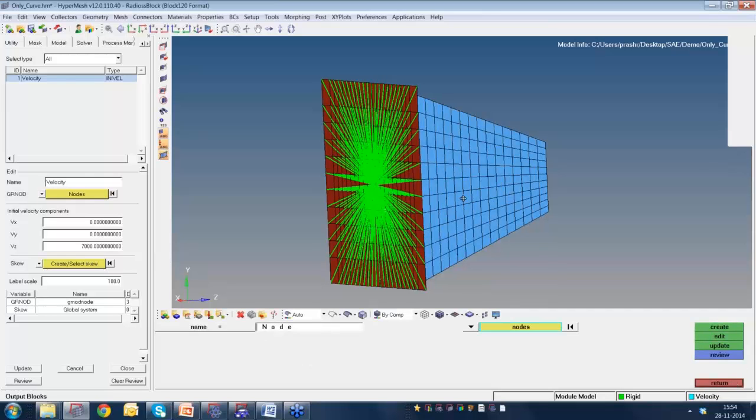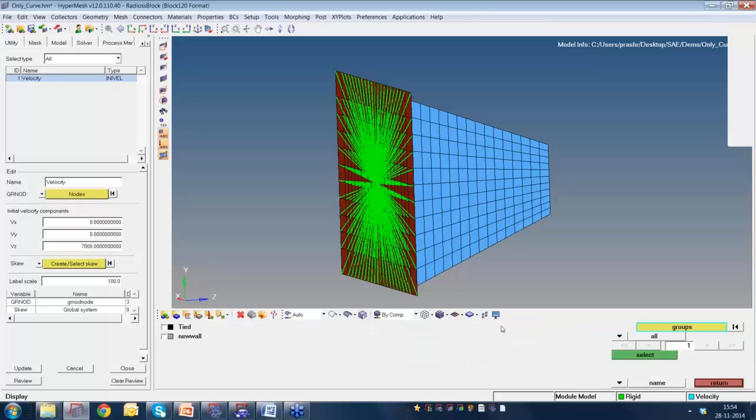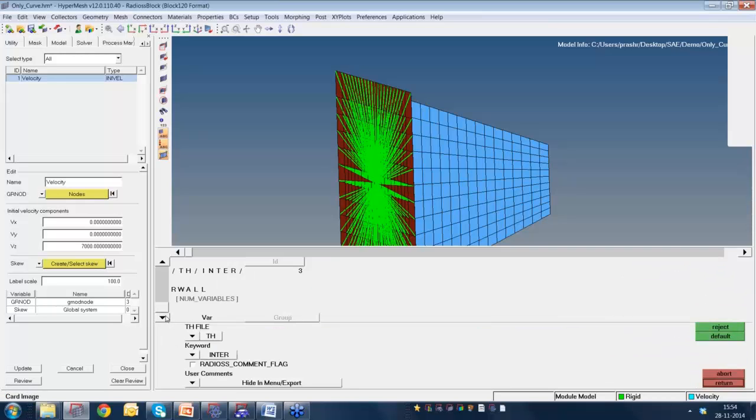Return. Okay. If I am interested in what force comes on that R wall when the impact happens, then I have to create one more output request. I'll give some name and I'll go to groups. In the groups, I will pick that group which I created. Select, create, edit.